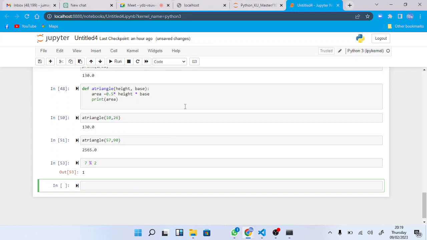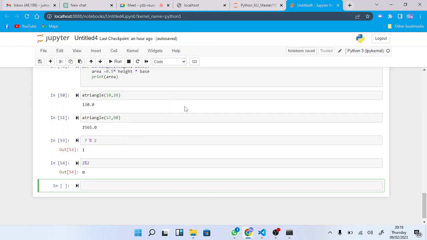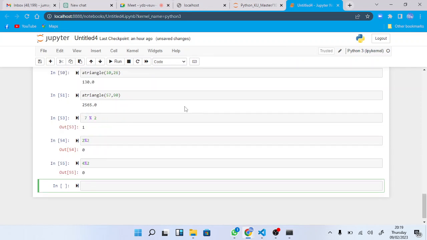Now we know even numbers are such as 2. So if I do 2 modulus 2, I'll get 0. If I do 4 modulus 2, I get 0. If I do 6 modulus 2, so it means any even number, and then you do a modulus of 2, you'll get a result of 0. So that's what we want to use.